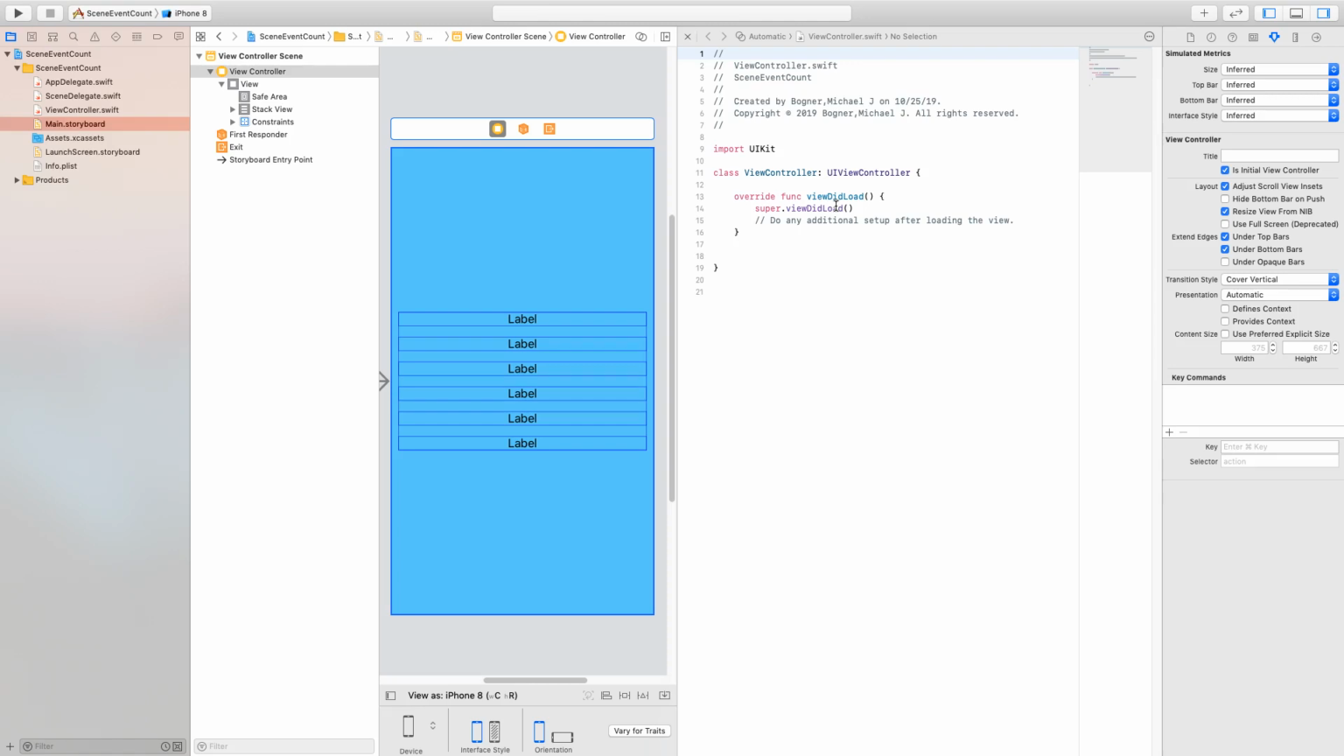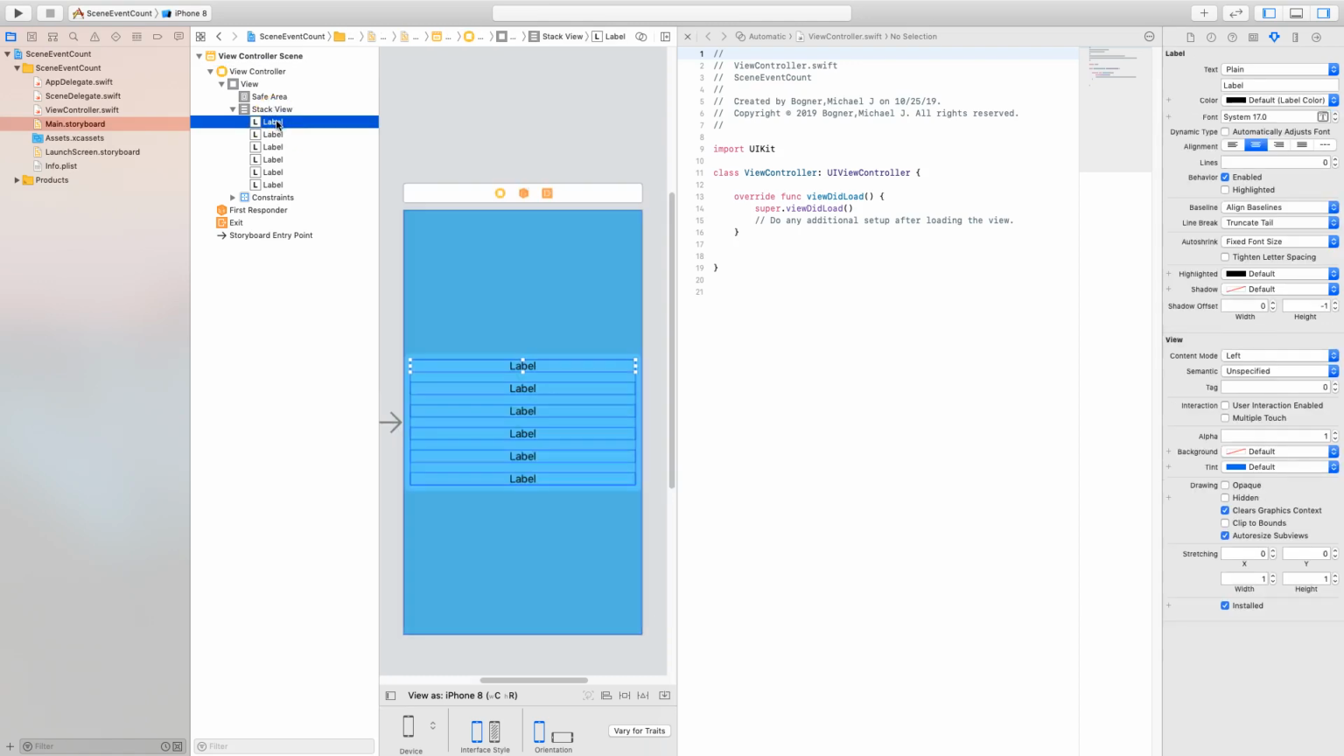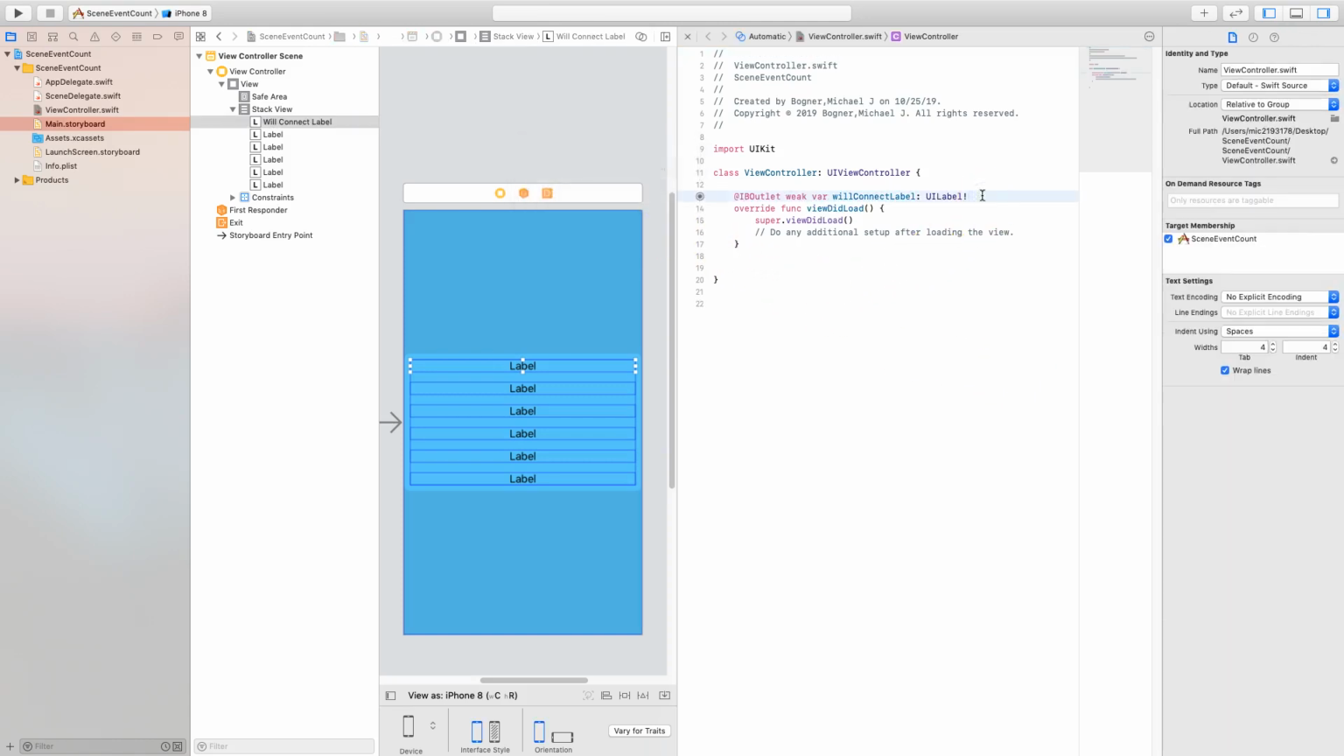So now I can go ahead and add my outlets to each one of my labels. I am just going to drag over from my document view panel to make sure I have each label selected. So I'll go ahead and add the first one in. It'll be a UILabel type, and the name of it will be connect label, and I'll click on connect, and then let me add some white space in there.